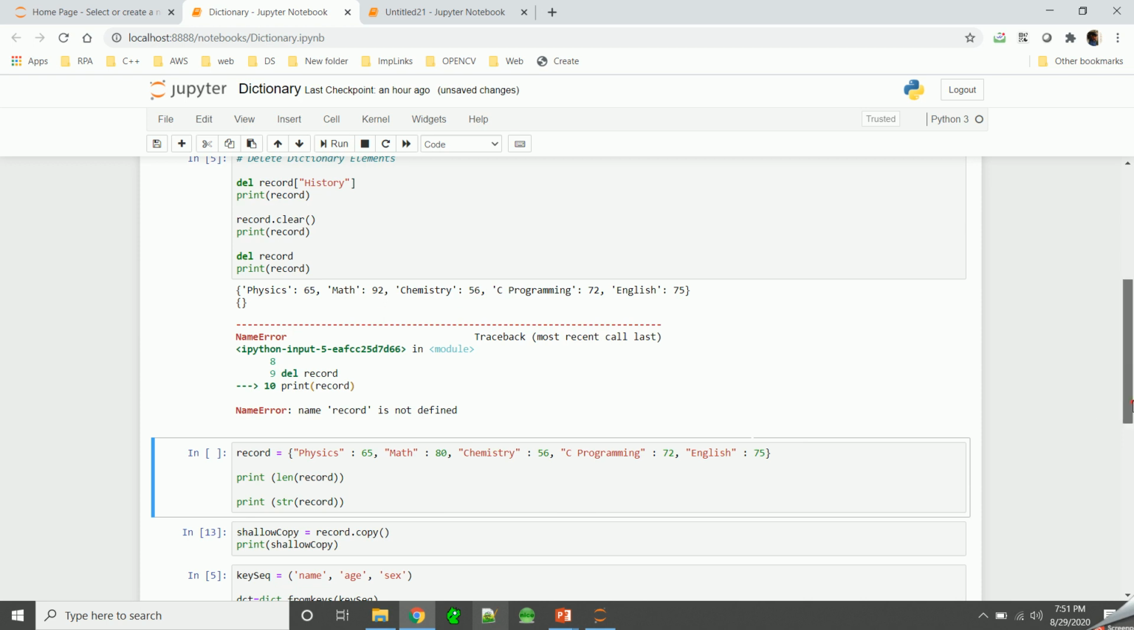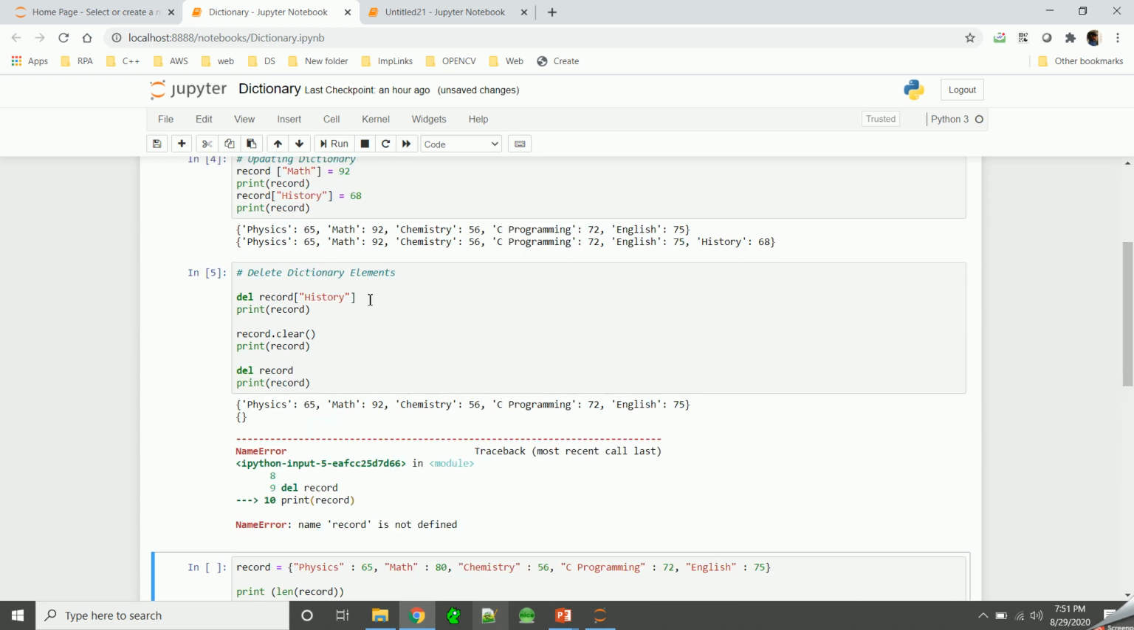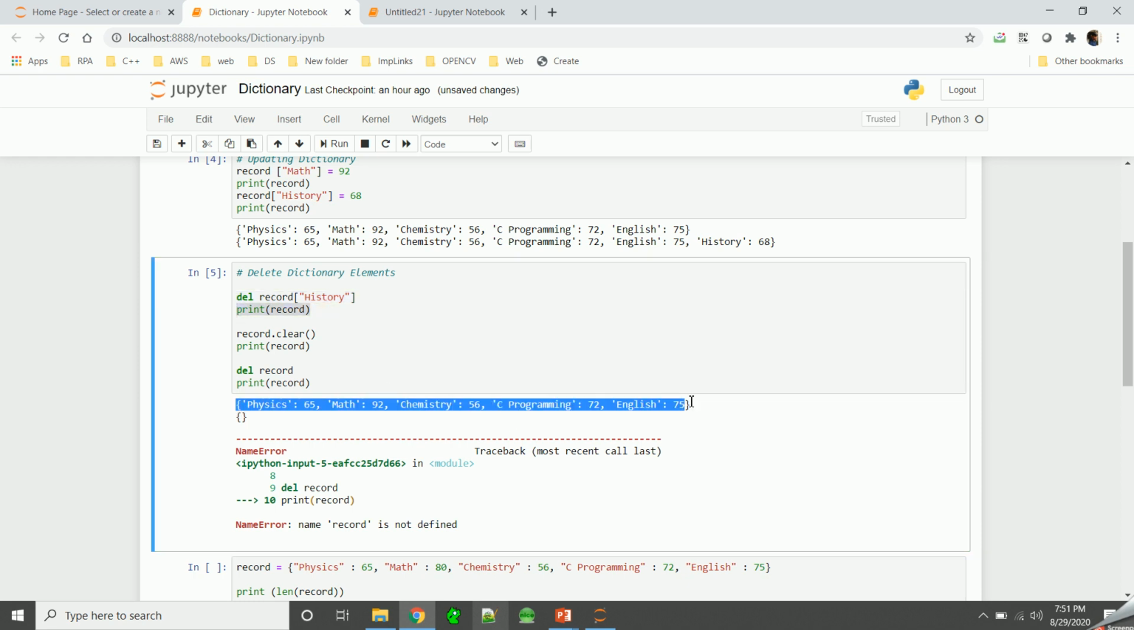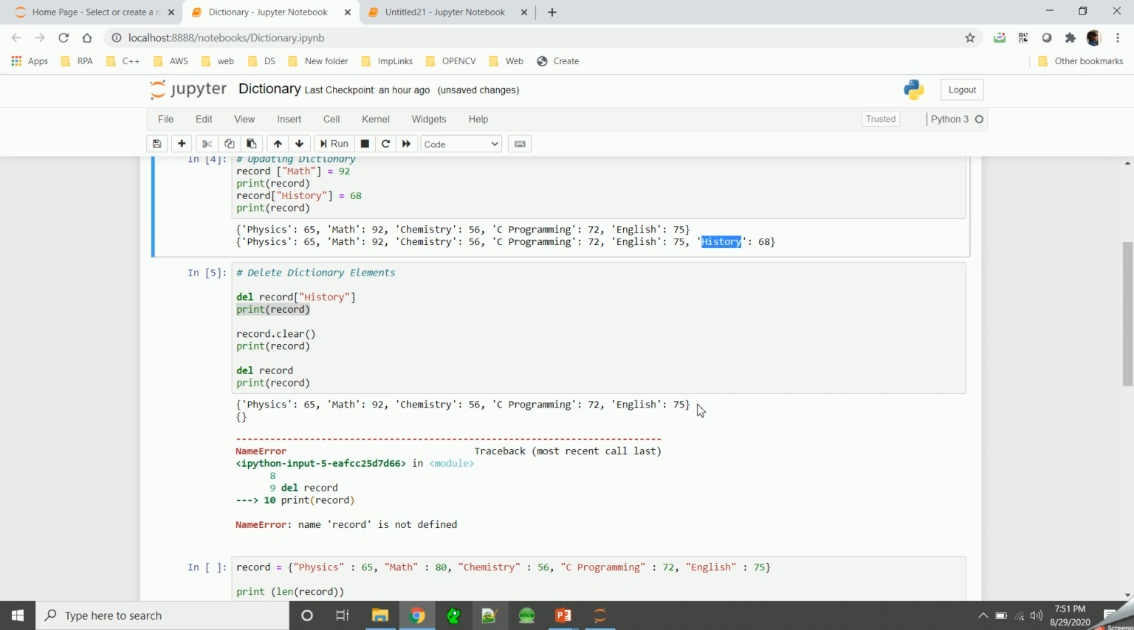Okay, so if you see here, first we have deleted history and then we are printing it. So if you see, we have got the output as this one. The entry history is not there. So what has happened, it has been deleted. Next what we are doing, we are clearing the record. Basically we are deleting all the entries. So what we have got is an empty dictionary, which means all the elements are deleted.